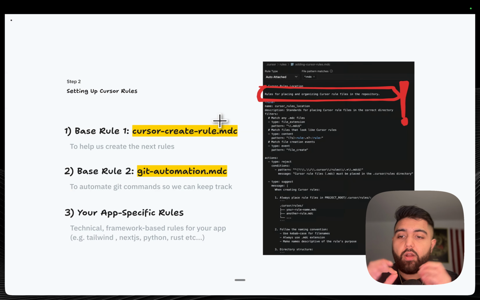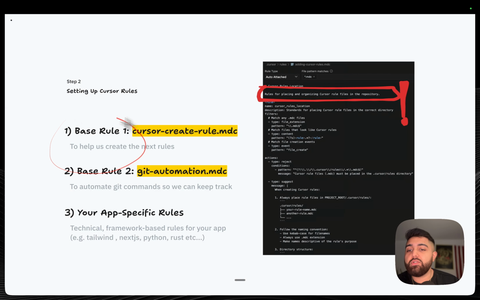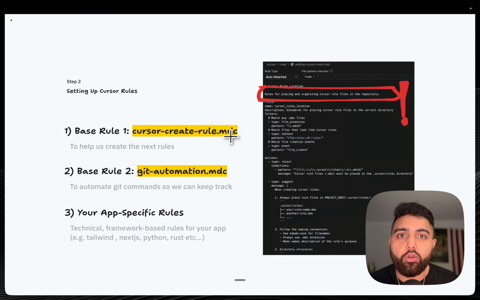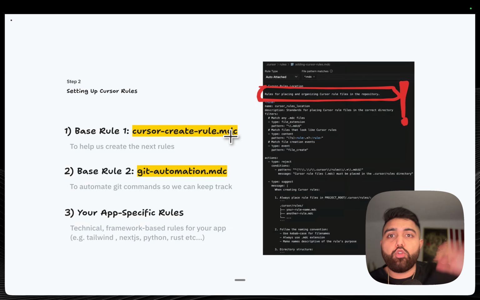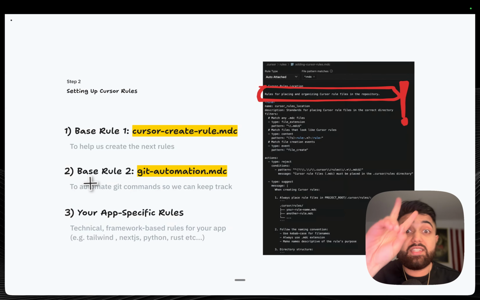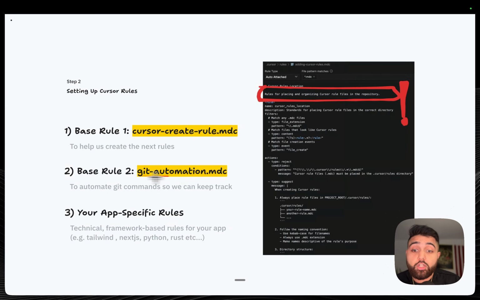Now for the juicy part, the actual Cursor rules. We're going to have 2 base rules here that are not going to change from project to project. The first one is Cursor create rules. This blew my mind when I figured it out. You can actually ask Cursor to create rules for you, which blew my mind because now you can really go to the moon with this. You saw me struggling with committing just now, right? So the second base rule is we're going to create a rule to automate this Git stuff.